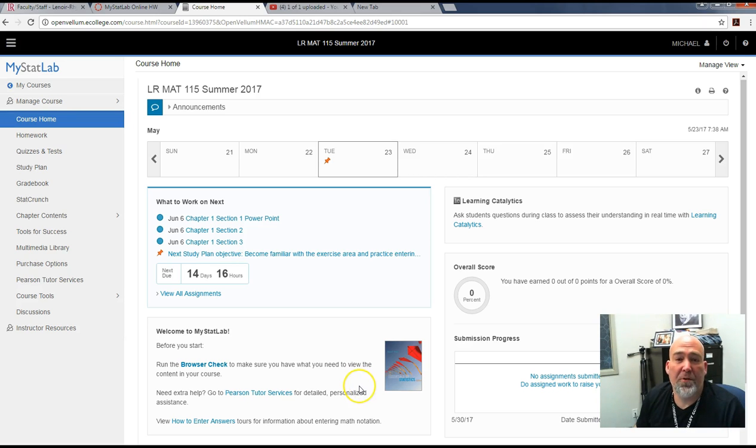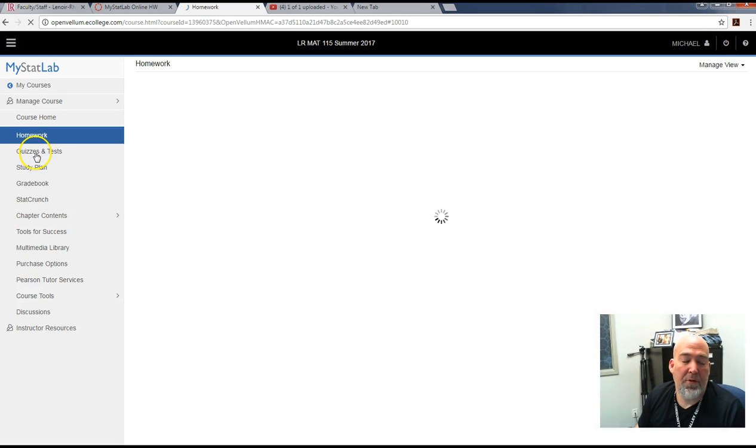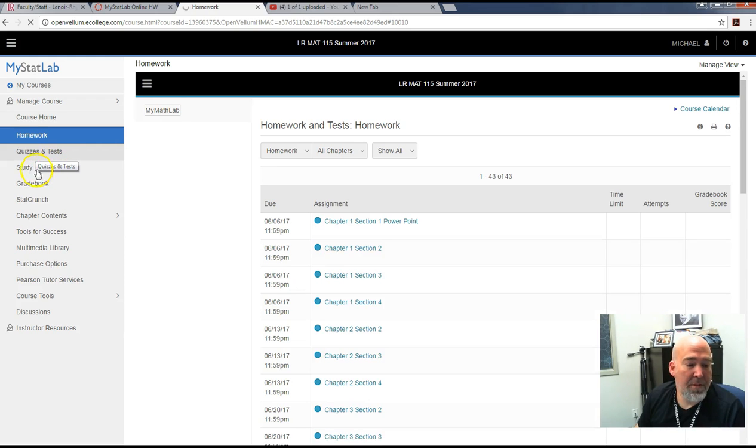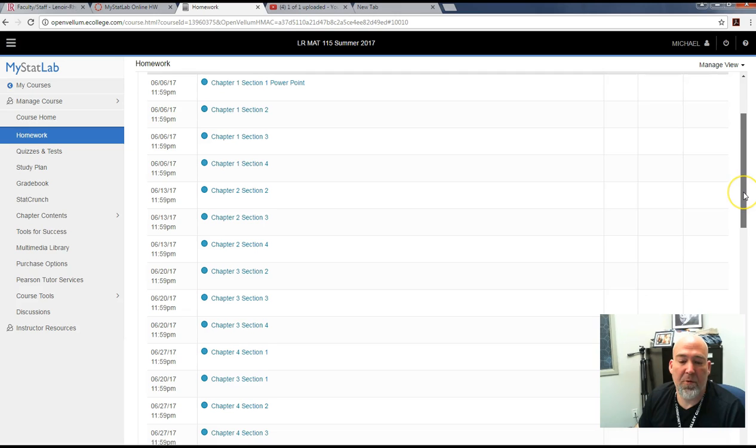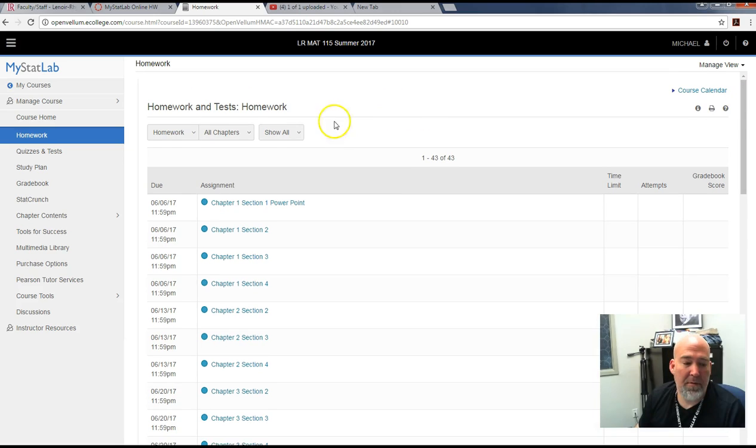Once you get registered with MyStatLab, it'll take you to this home page. And here is your textbook, so you have the chapter contents of your book. Here is where homework assignments are. You have tests on each chapter that we're doing, and that's outlined in those due dates. There are study plans, there are multimedia libraries, and there is StatCrunch. All your homework is open right now, but they do have specific due dates to have them completed by.